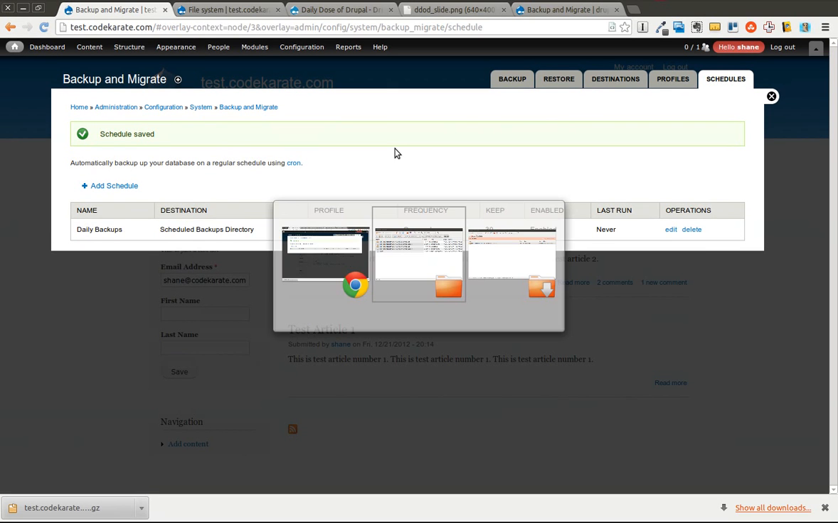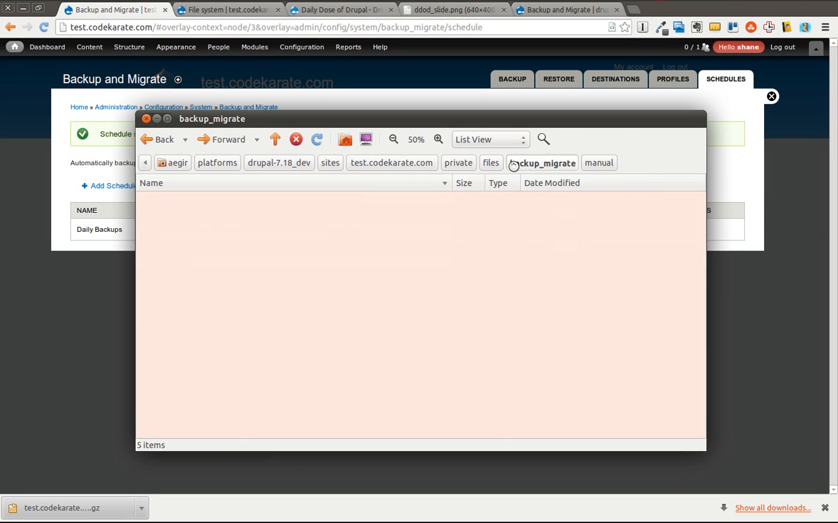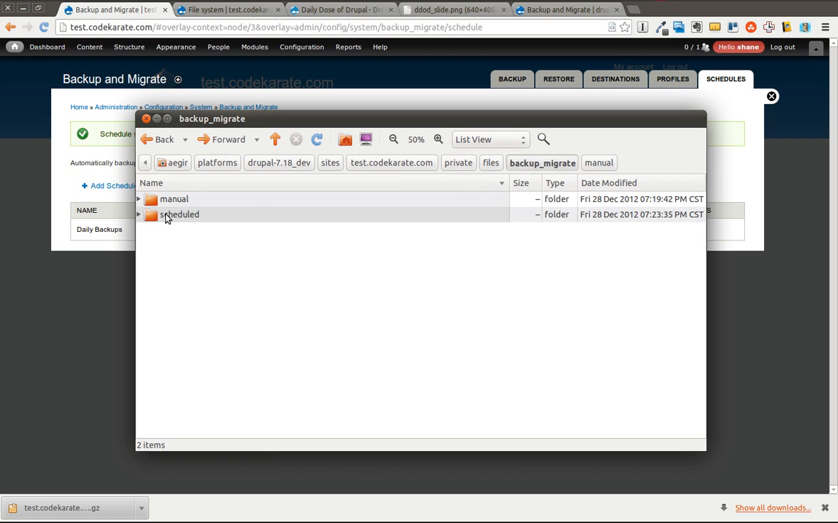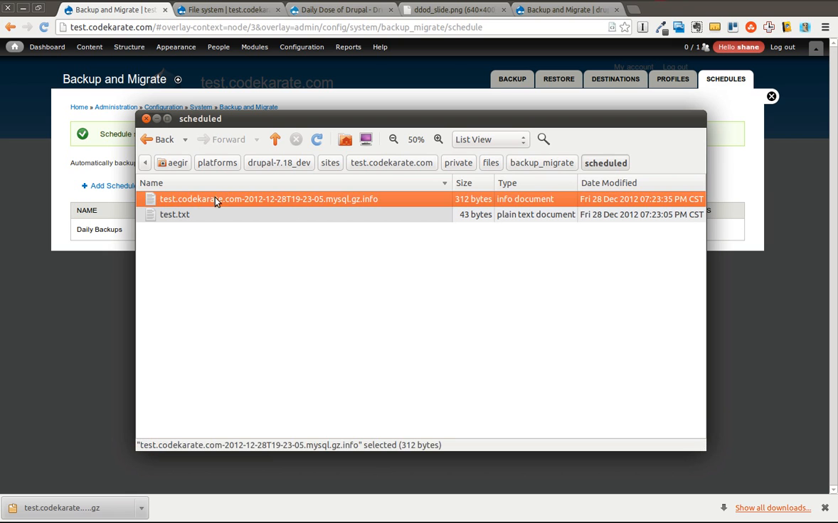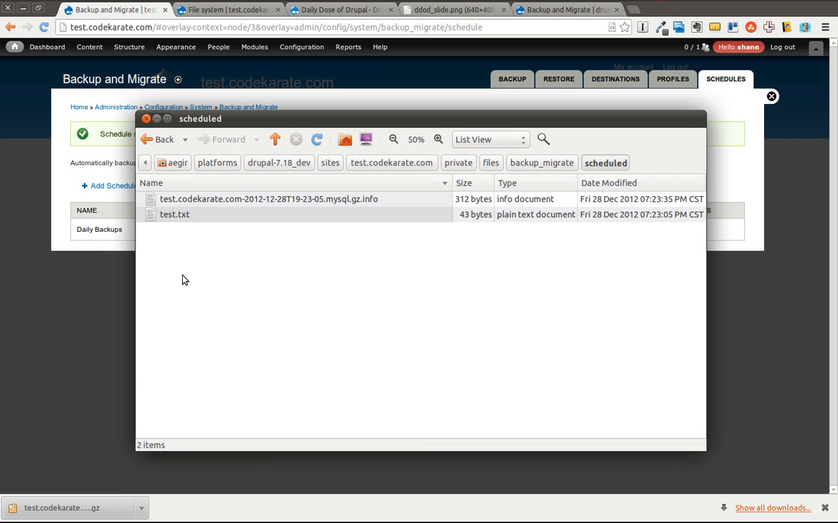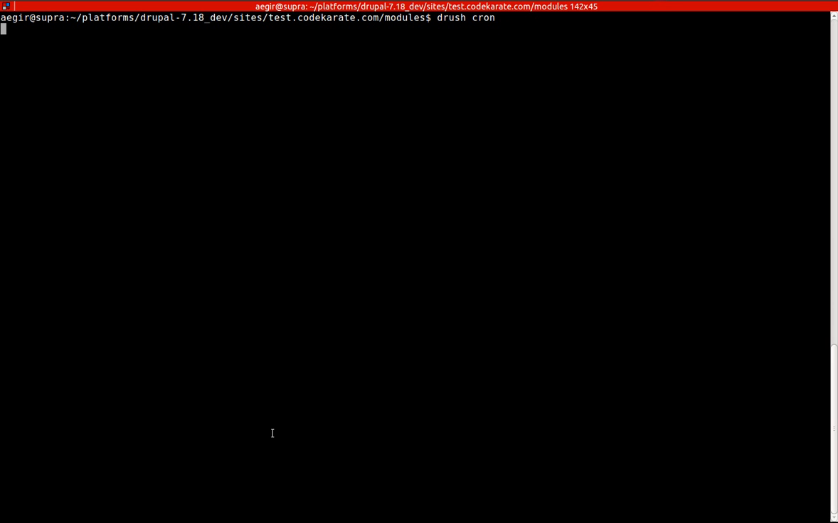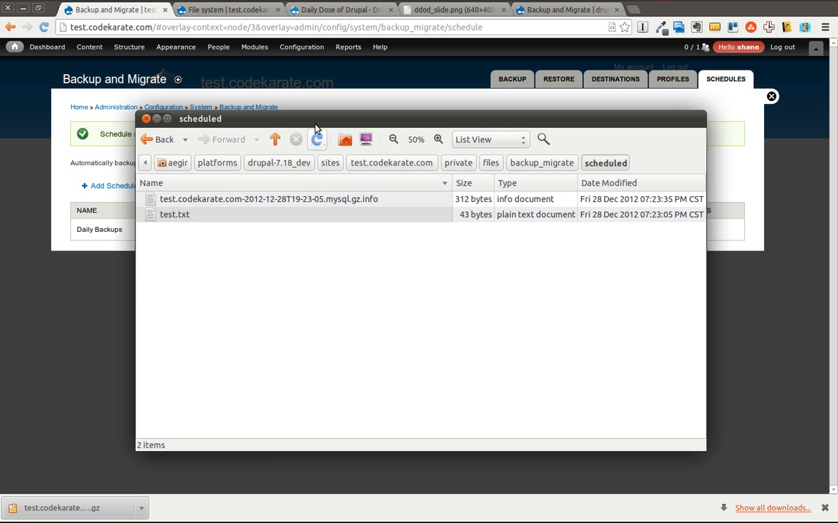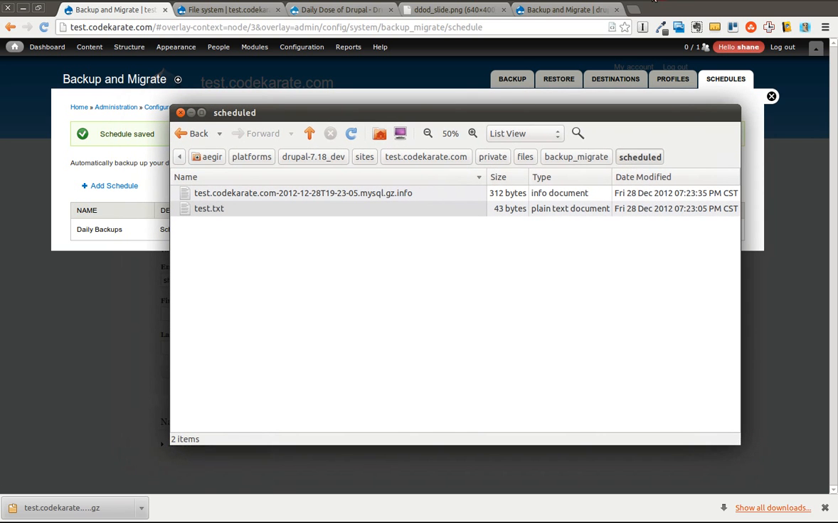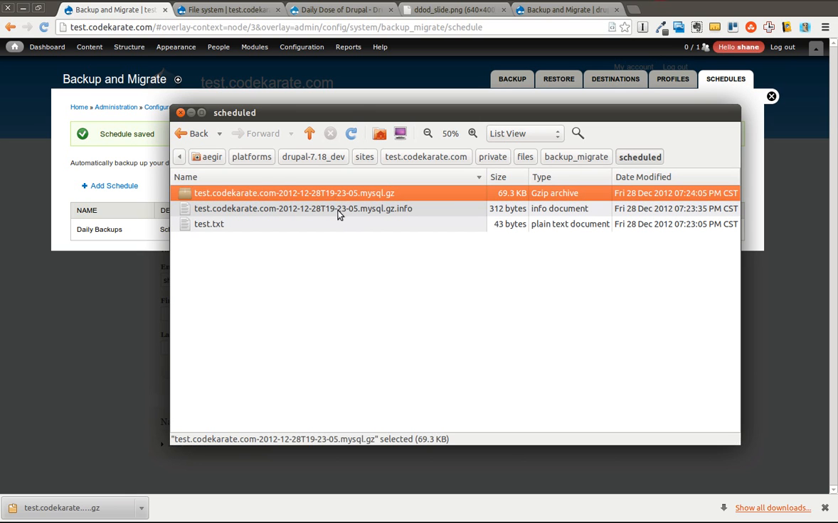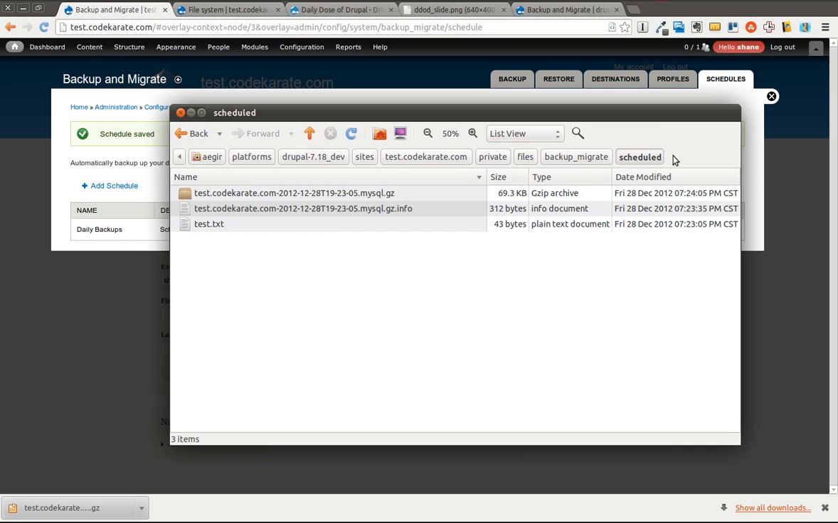And while we're waiting, we'll go ahead and open this up. You can see that a scheduled directory was created. This wasn't here before. You can see that there is an info file created. The backup file is still in process of being created, so it's still spinning through that cron run. And as soon as this is done, we should be good to go. Okay, it looks like it's finished now, so if I refresh, you can see the backup file has now been dropped into the scheduled directory.